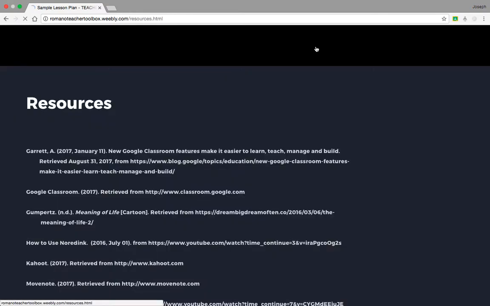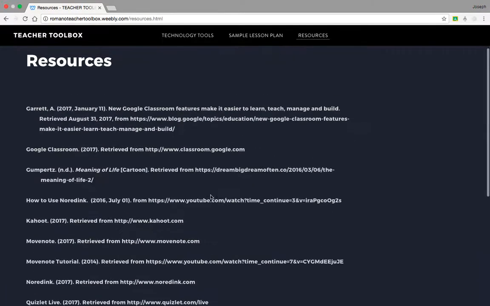And finally, my resources page, which shows all the different resources I used.